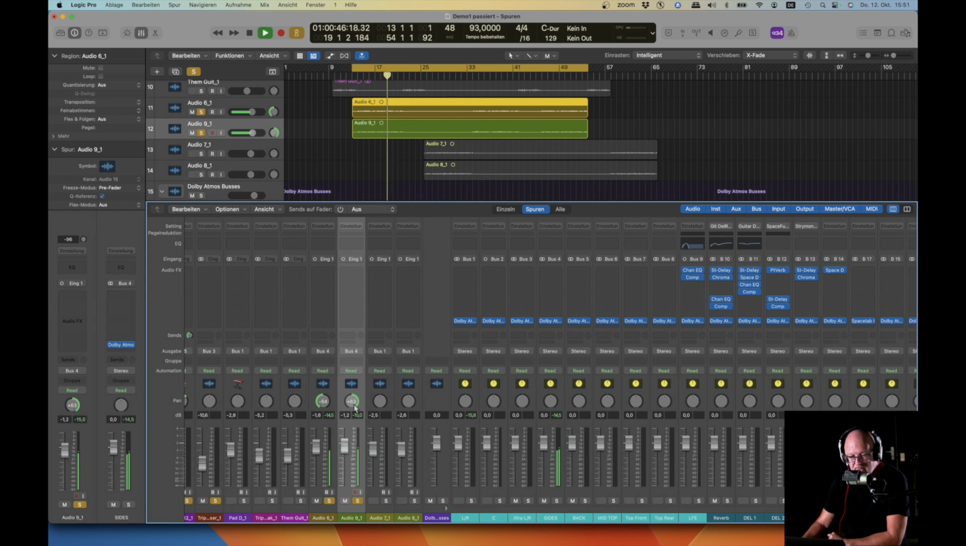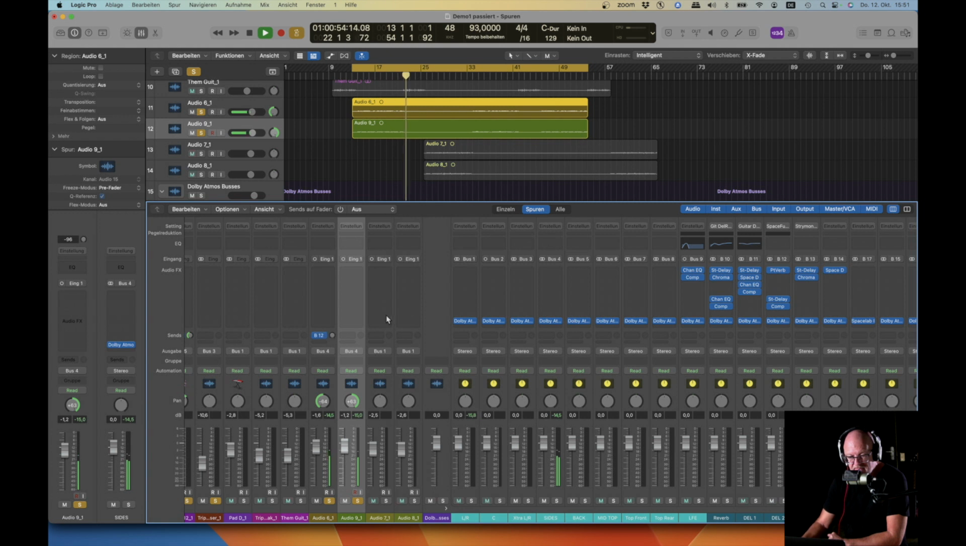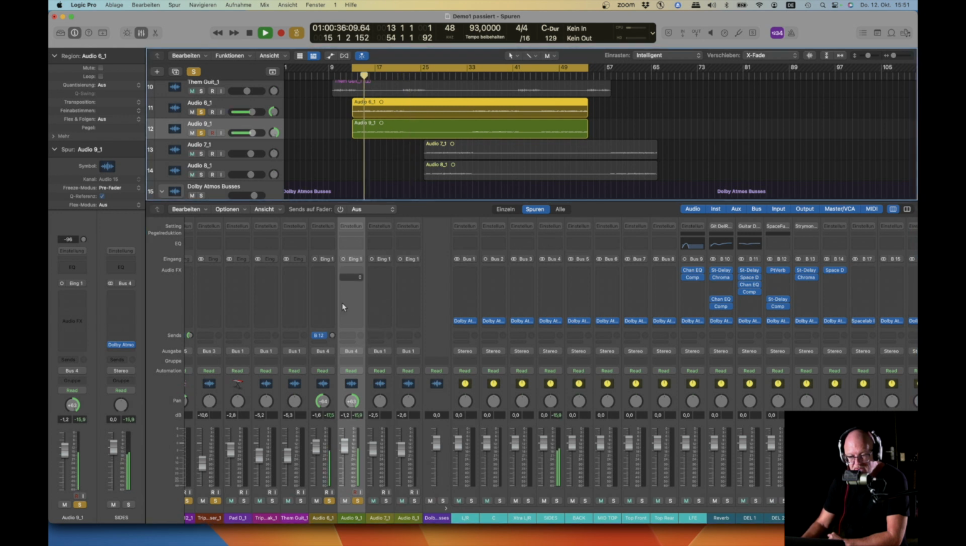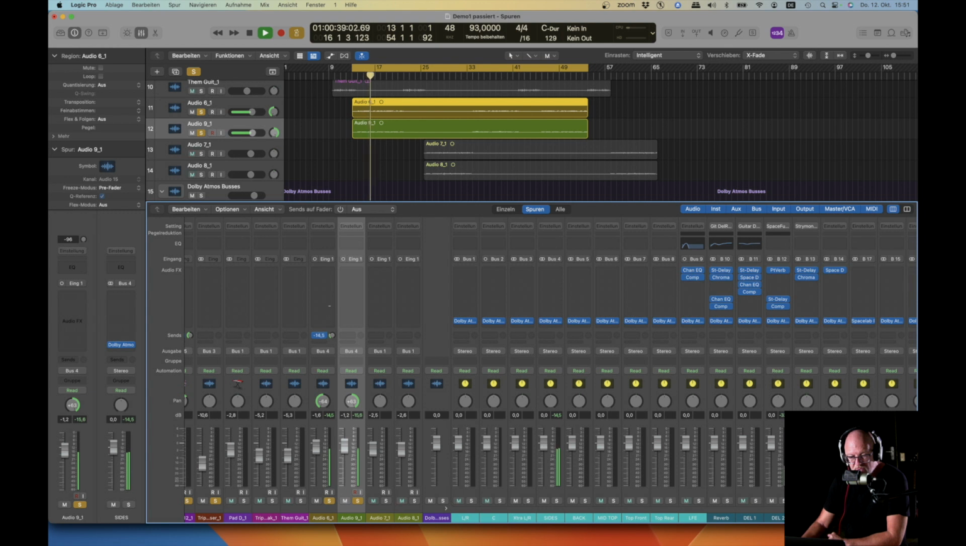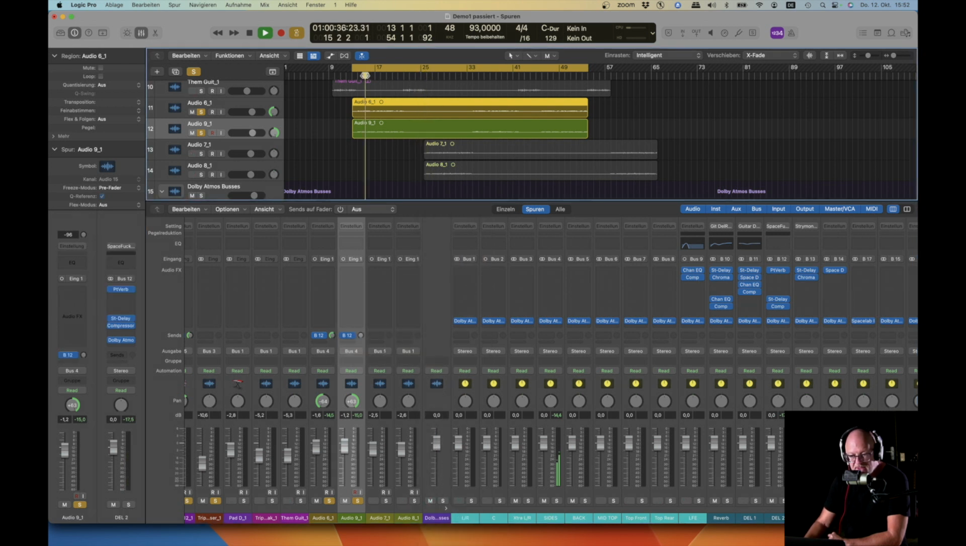And maybe add a little bit of delay. Guitars always go well with delay. And start again over here. Here's the delay with a little bit of reverb. And also the other one, send that to the delay.